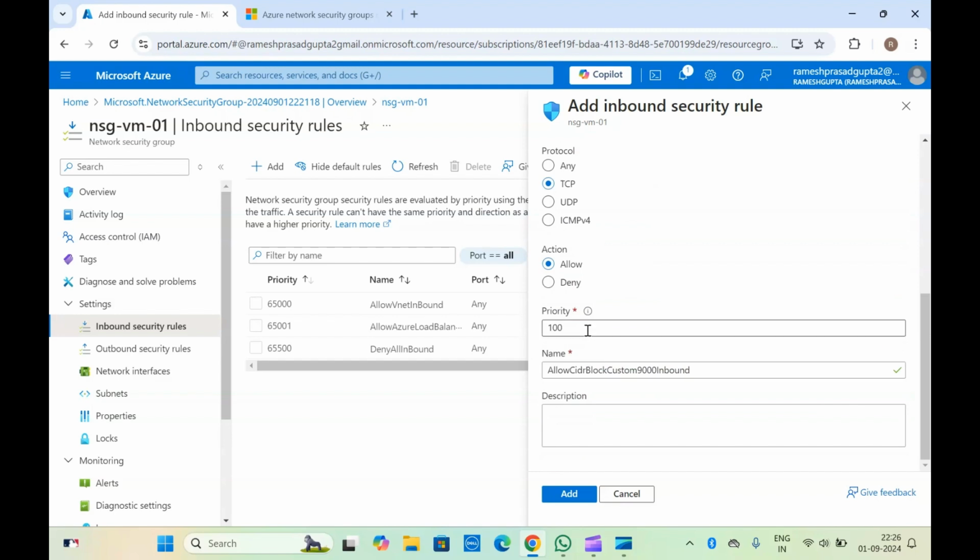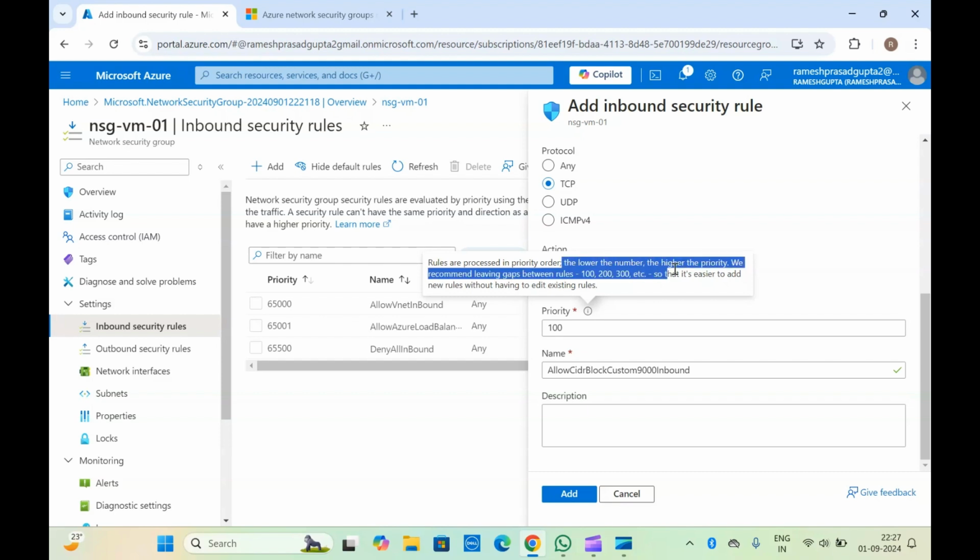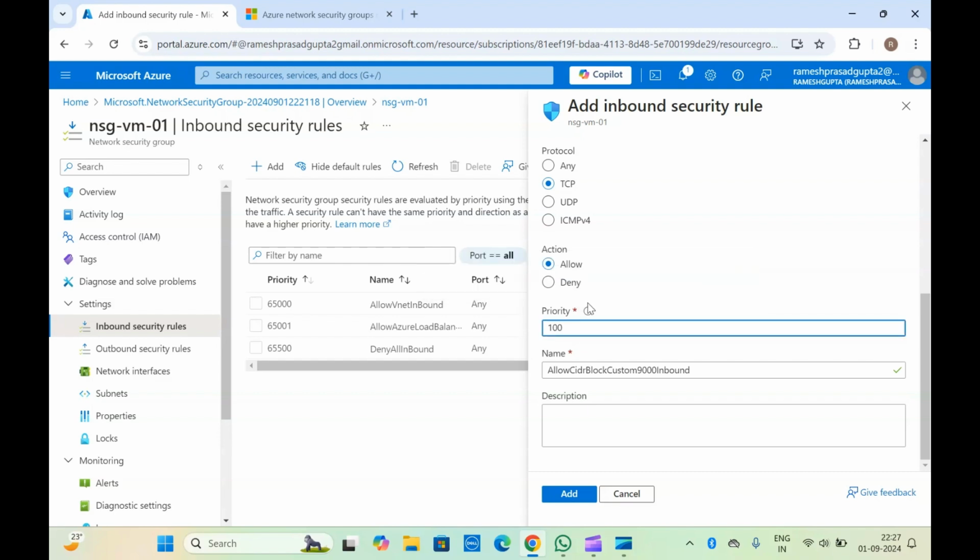And you can add the priority here. So make sure your priority is less than all the default ones, because these rules will be processed based on your priority. You can see the lower the number, the higher the priority. Okay, so make sure the priority is always lower and click on add.